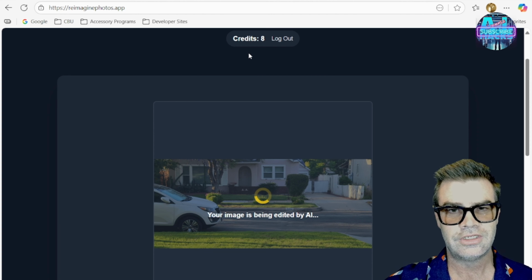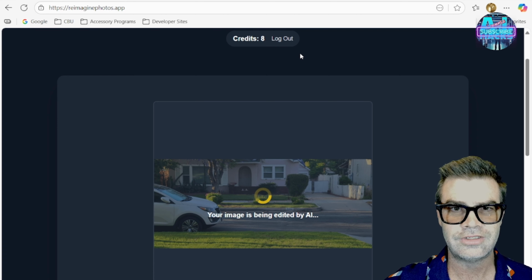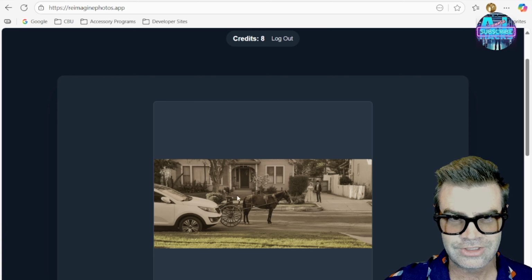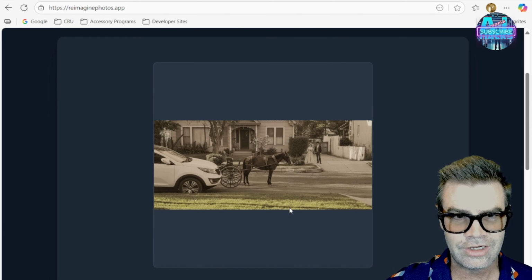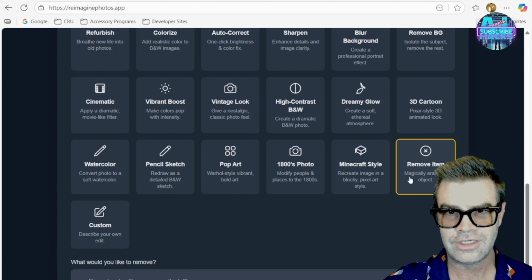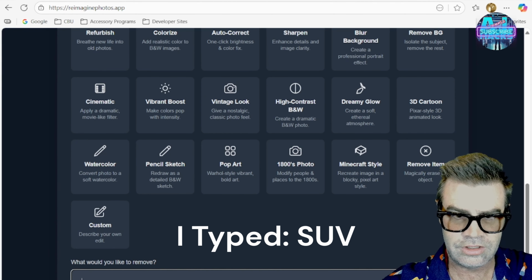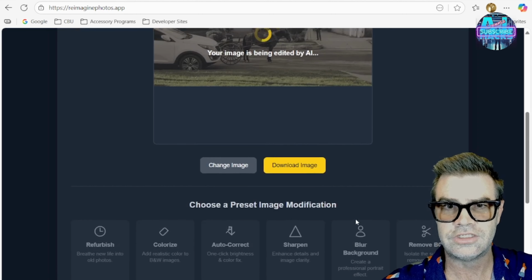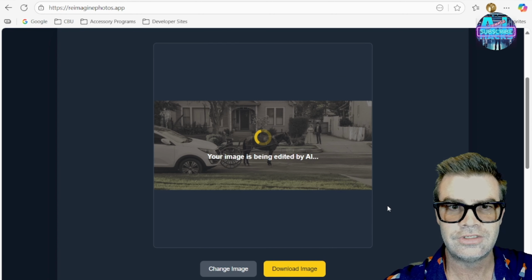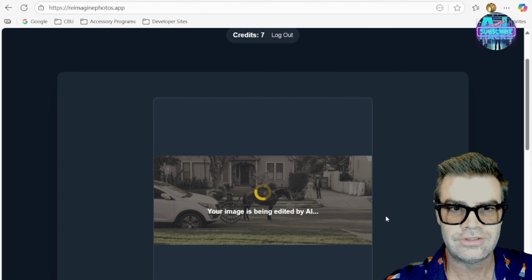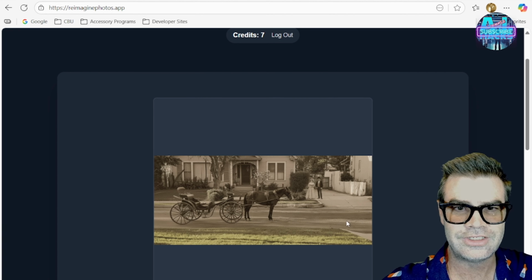So, it's just fun to mess around with. This right here is going to turn this into an 1800s photo, with the horse and all that, but there's a car still there. So let's change that and say, let's see if it's going to know that's an SUV. We're trying this out. Let's see. Is it going to do it? Sure as heck did. You see that?